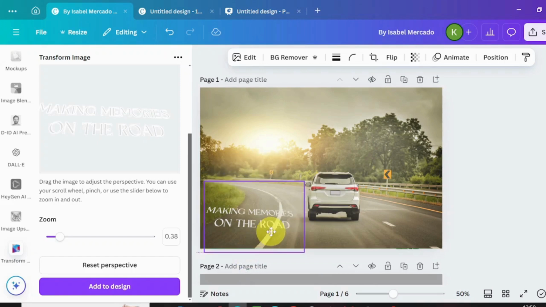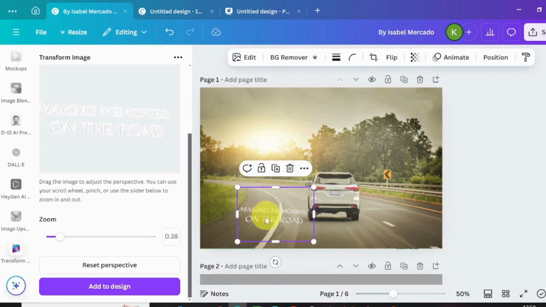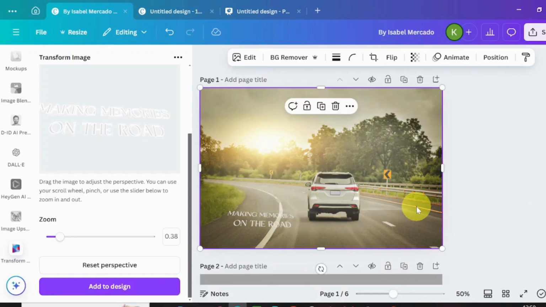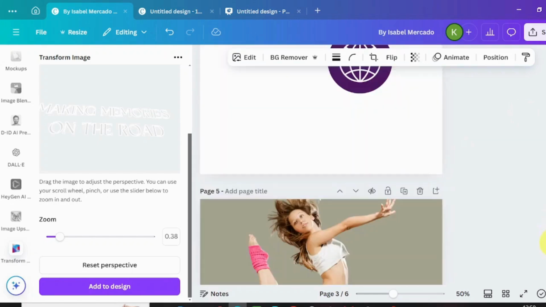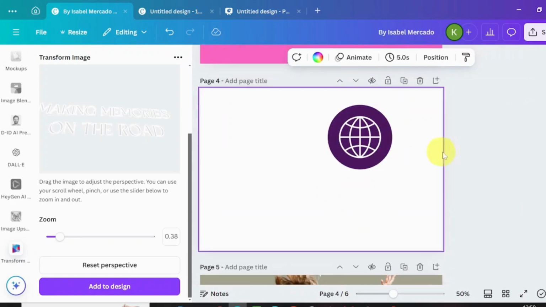So it's better this way and I love it this way. So I'm going to reduce it again to make it look like it's actually working on the road. So that's just the first one. And it's not just text alone that you can resize. You can also resize an image. So I'll take this as an example.